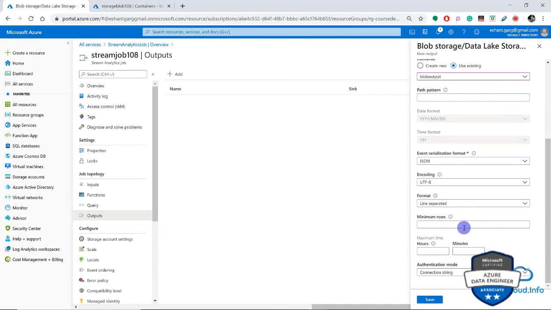All right, so there are 2 important settings here, and we should be careful while choosing them. The first one is the minimum rows. This means that no output batch or output file will get created unless I have at least 10 rows in my output. The next setting is the maximum time. Here is the maximum time the job is going to wait to have the minimum rows requirement satisfied. So if I put 0 hours and 1 minute here, this means that the job is going to wait for 1 minute to have the minimum rows completed. After the 1 minute is up, the job is going to create an output regardless of the number of rows I already have in my output.